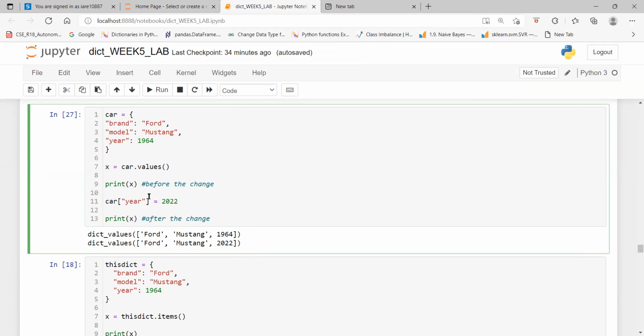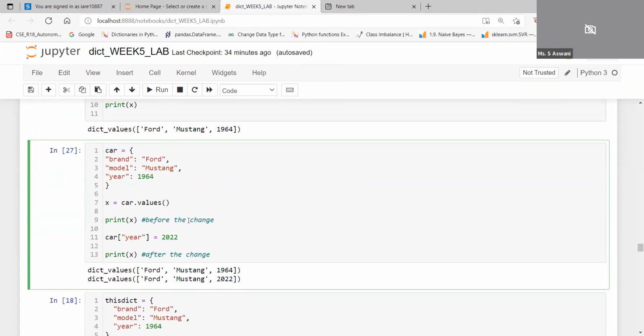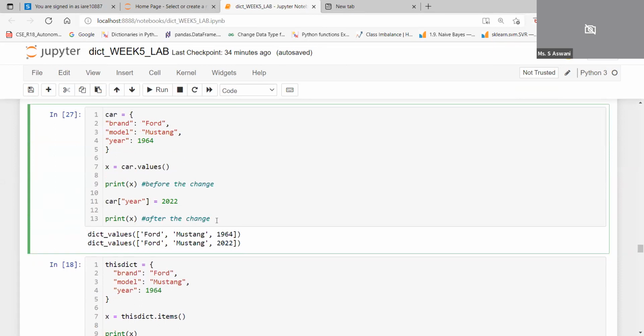Yes, ma'am. Everything you should remember and practice, then only you will remember it. Otherwise, you can forget everything. Okay? Everyone should practice each and every method. So, this is the method to change the values of the dictionary.